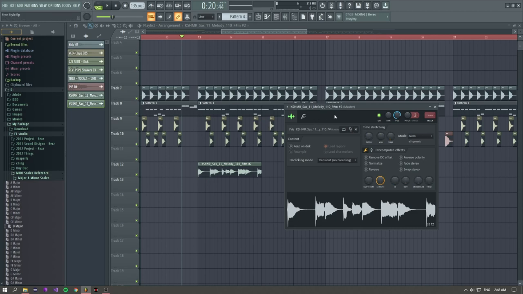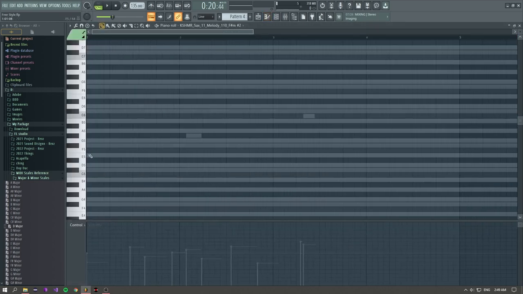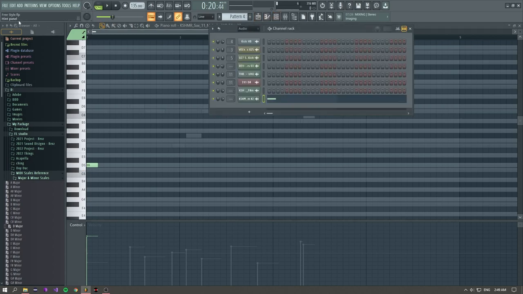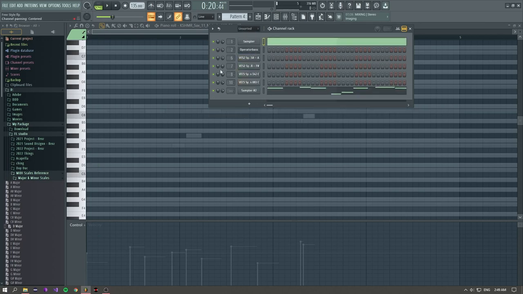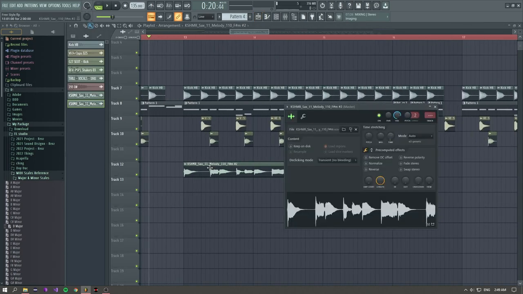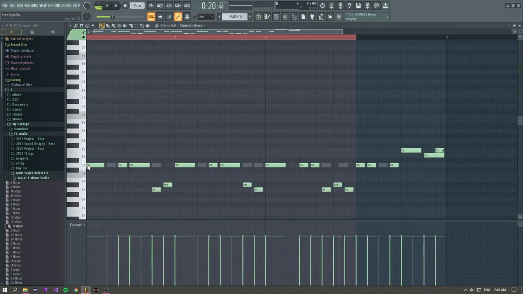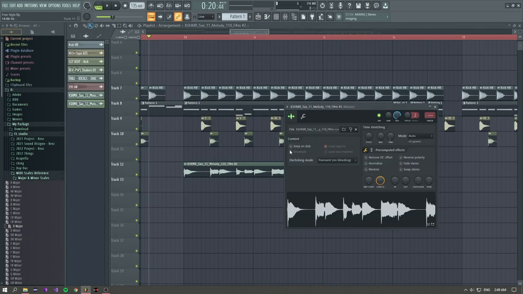I'll explain this. If we shift the pitch up 100 cent, it means we make the tone from here to here, 100%. You will see right here. Then yeah. So in my case, my main sub bass plays on D, so I have to shift it down.